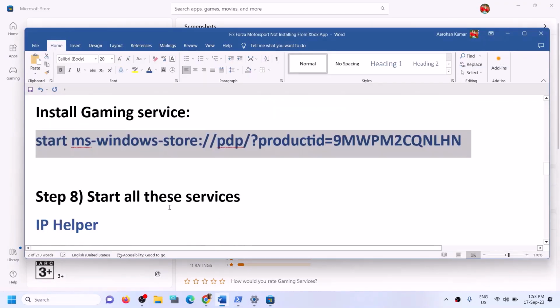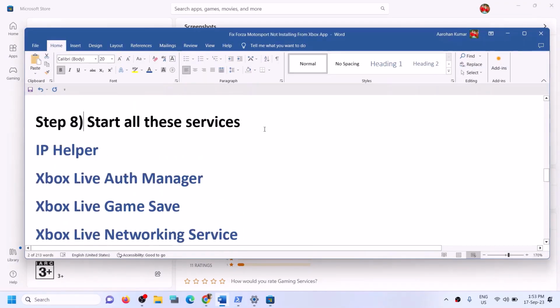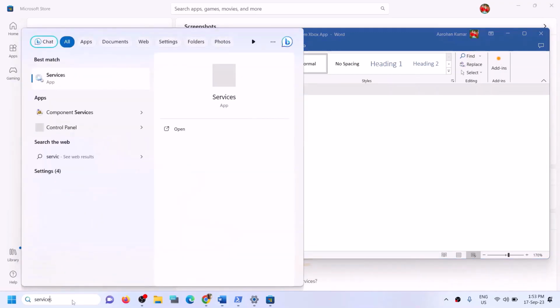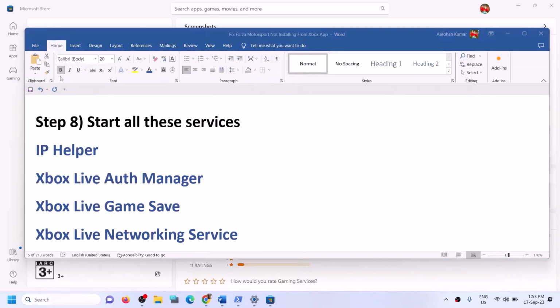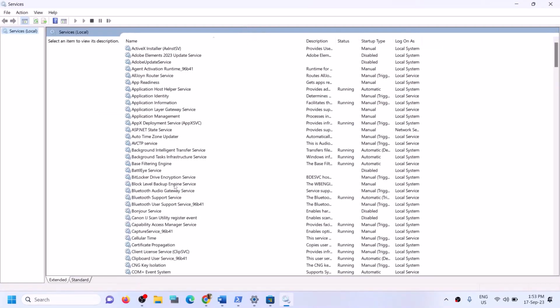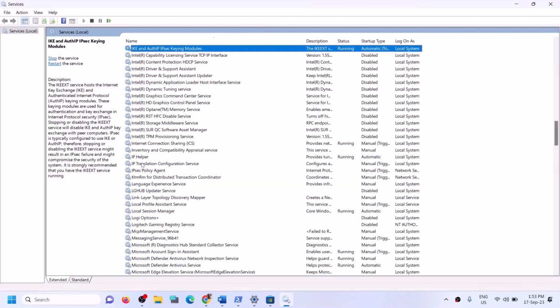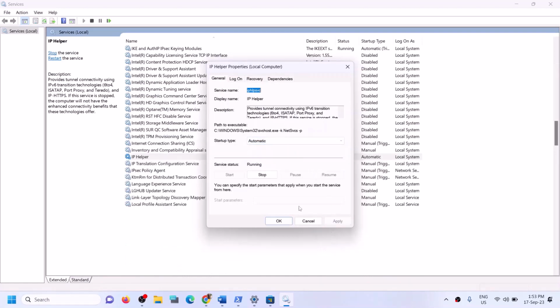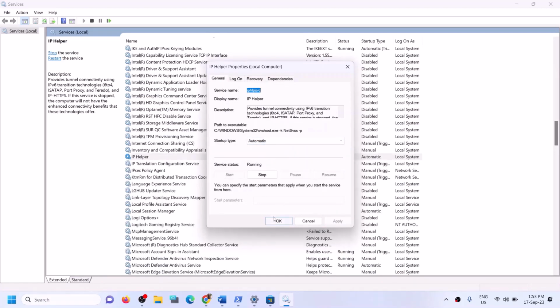Now still if you're facing the problem, in that case, you can start all these services. So type in services in Windows search box and then click on services. And then find IP helper in the list. Make a double click on IP helper. Set it to automatic. And then click on apply. Click on start if highlighted and then click on OK.